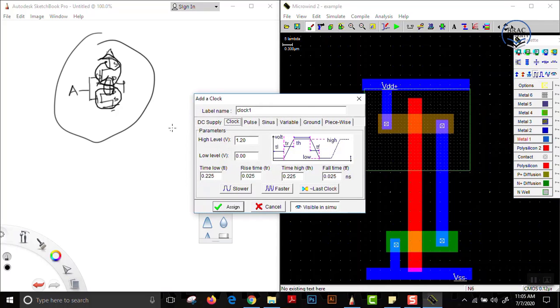When we click this, this dialog box will appear. High level 1.2 volt, low level 0 volt. This high level 1.2 volt has to be the same as this VDD. It is very important. This high level needs to be the same as the VDD. That is number one.